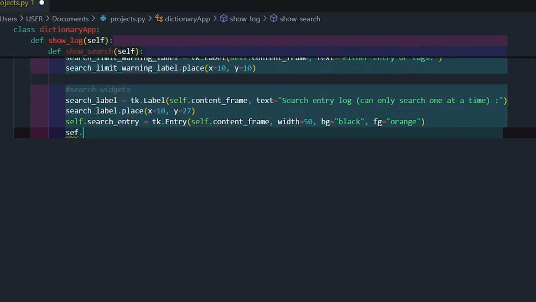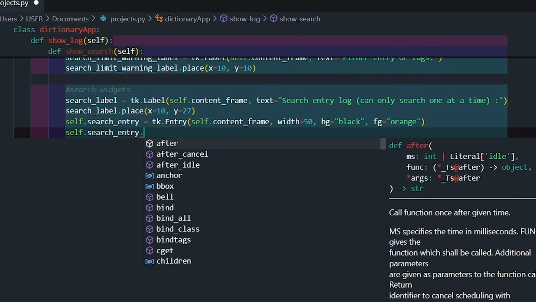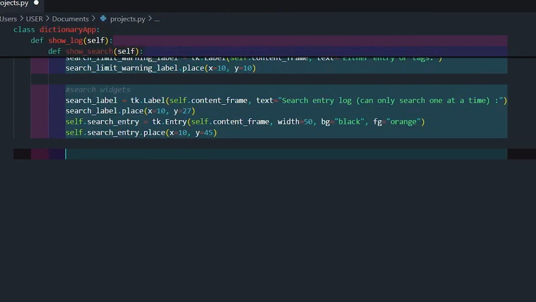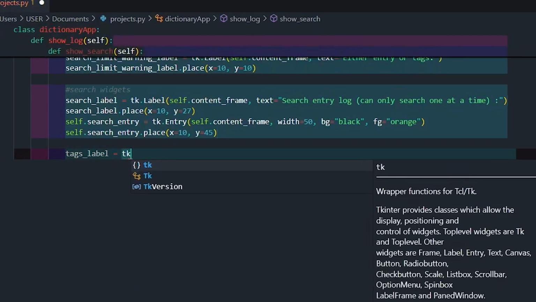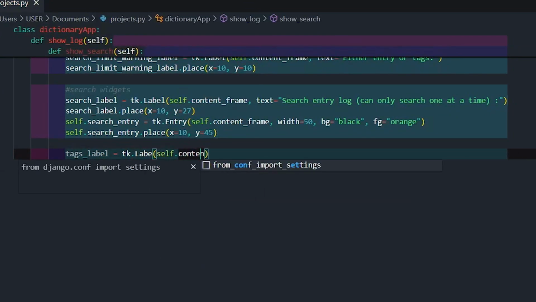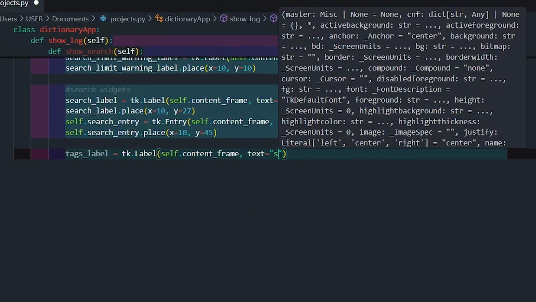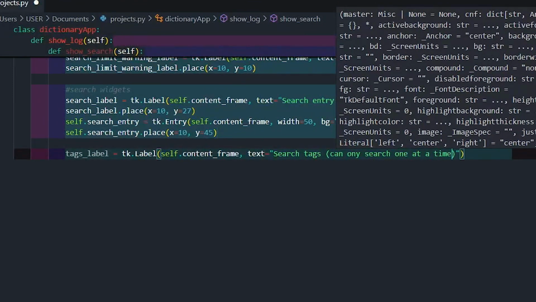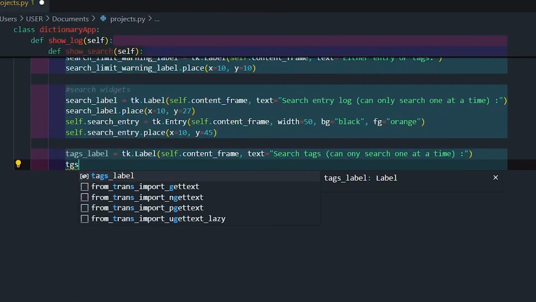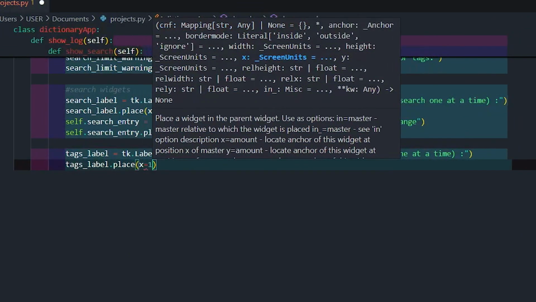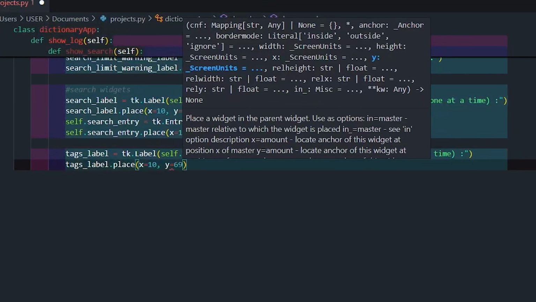As you can see, tkinter is a bit long. It's very simple, but it's long. search_entry.place, x equals 10, y equals 45. Tags label, we're going to do the exact same thing, but with tags this time. Label, self.content_frame, text search tags, can only search one at a time, and positioning of the instruction, tags_label.place, x we're going to keep at 10, y at 69.